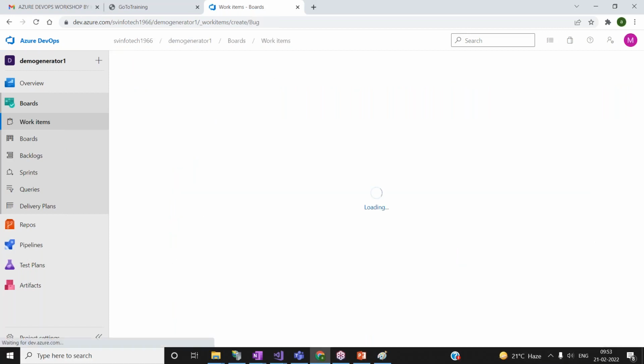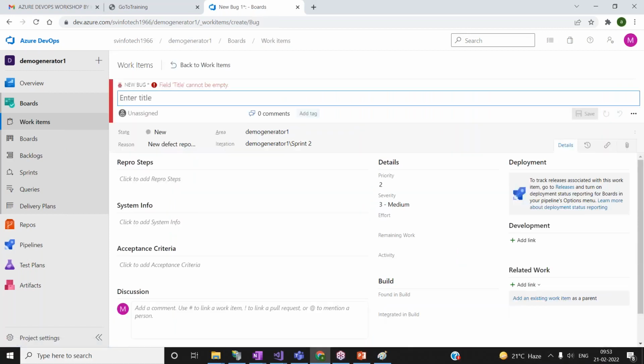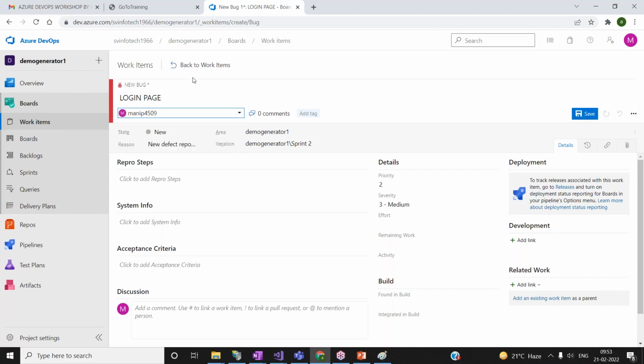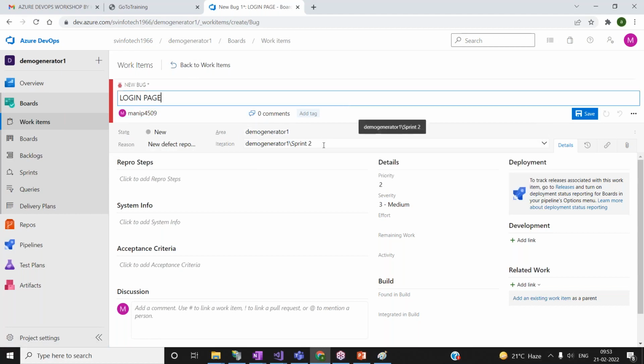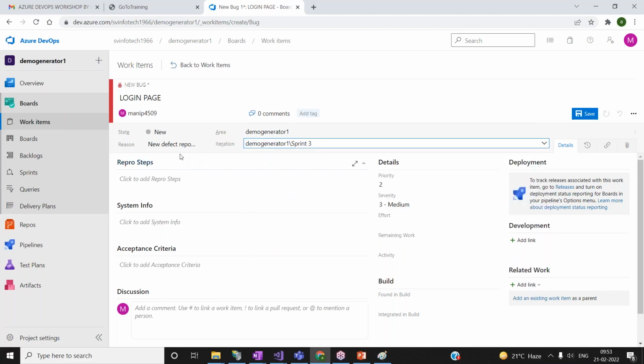Let's say I want to create a work item here. This is a very graphical user interface, very easy to interact with, very easy to work with. Now, a login page, you can say, login page creation I'm taking. Then demo generator one. Areas you can also implement. As I said, sprint 1, sprint 3, any of these, you can assign to the work item.